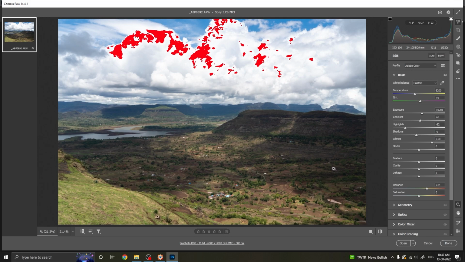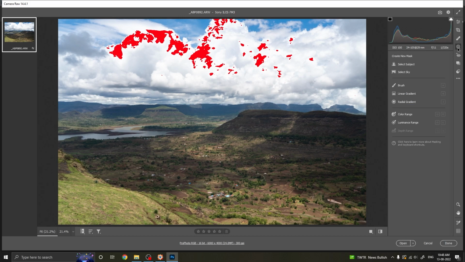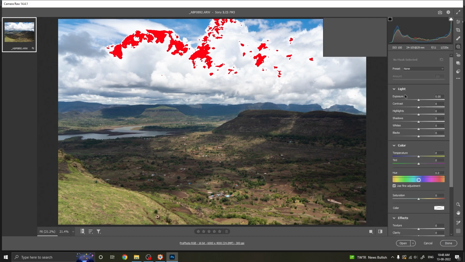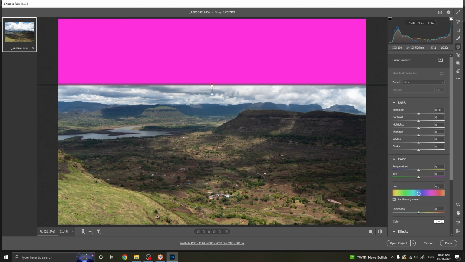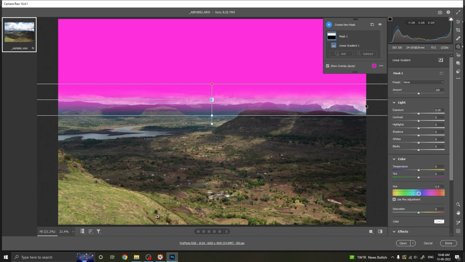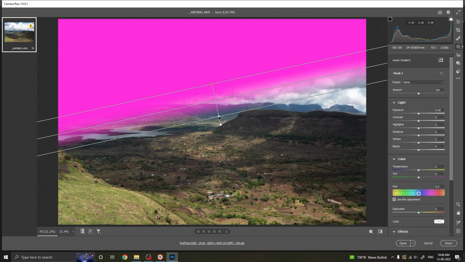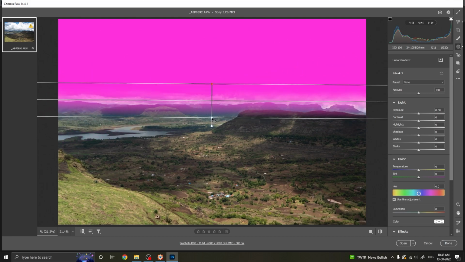Now my next step is, I'm going to launch a linear gradient. You can press the G key as a shortcut, or you can go to this menu and launch linear gradient. I'm going to drag it from the top. If you hold the shift key, by the way, you get a straight linear gradient. If you don't hold the shift key, you can rotate your gradient in any direction.